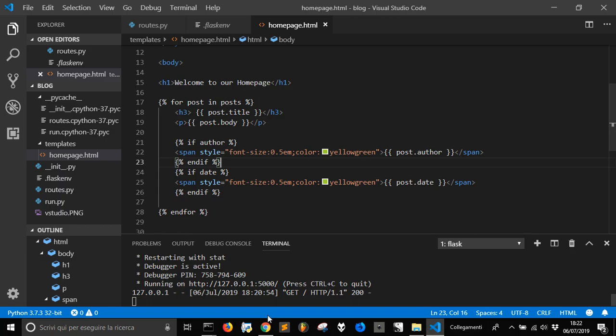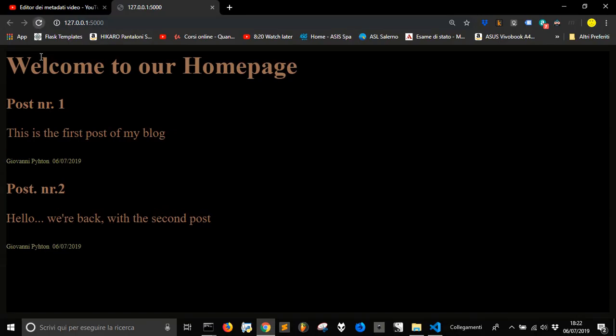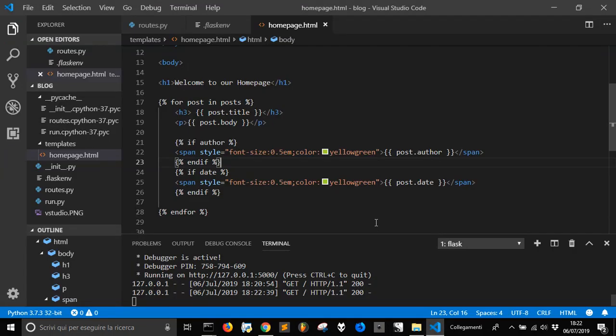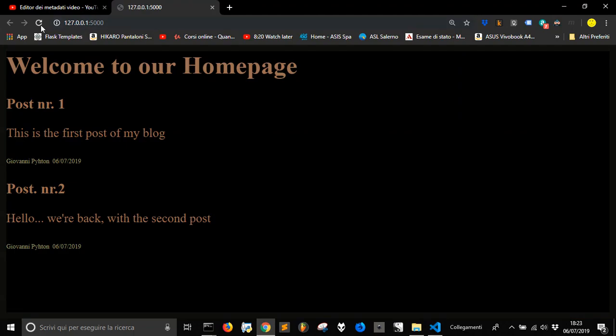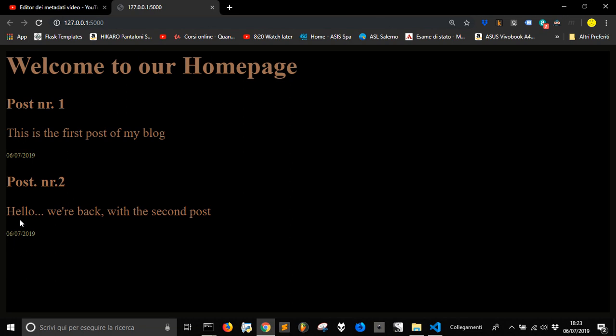Now let's save it and take a look at it. It's just as before, nothing has changed except maybe for a comma here. Okay, now if I go into routes and I put this to false and I save it, as you can see, we just have the date.